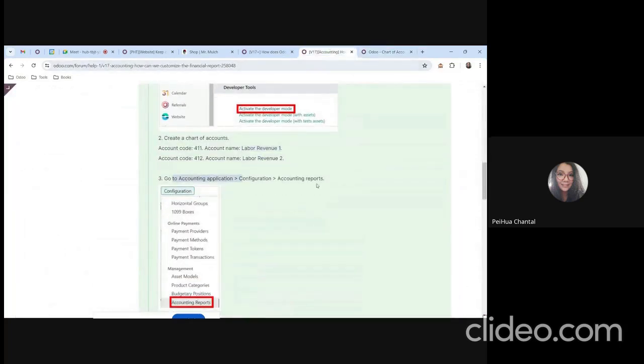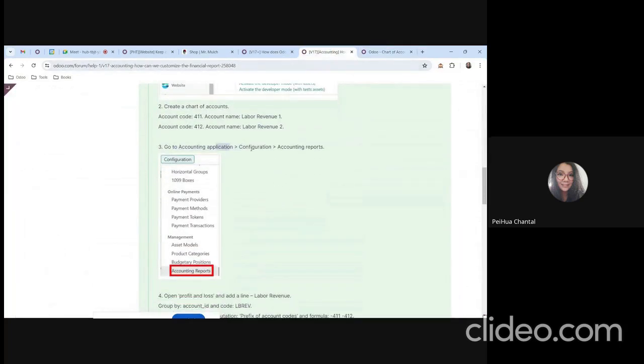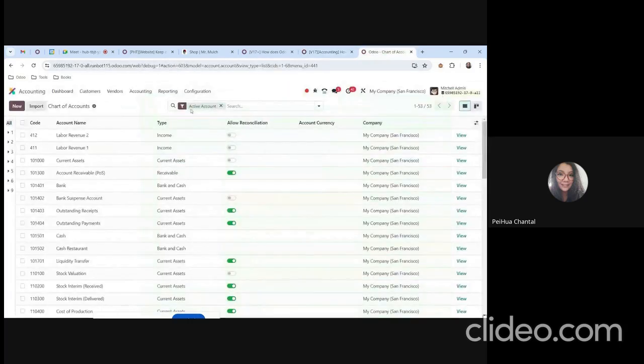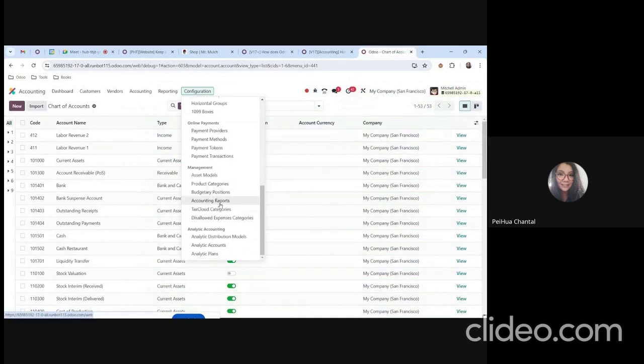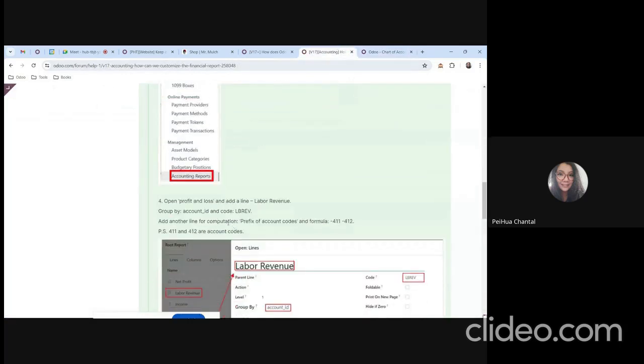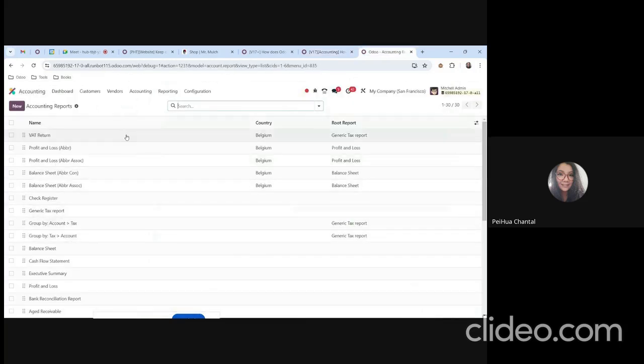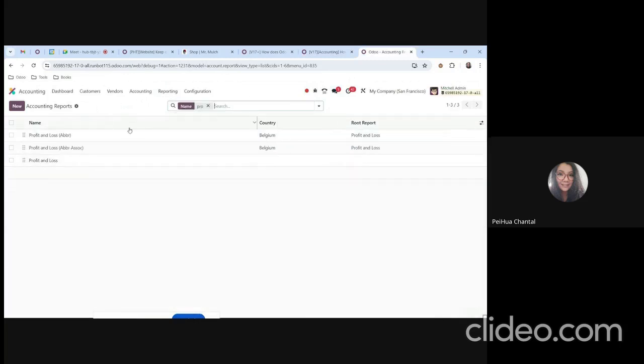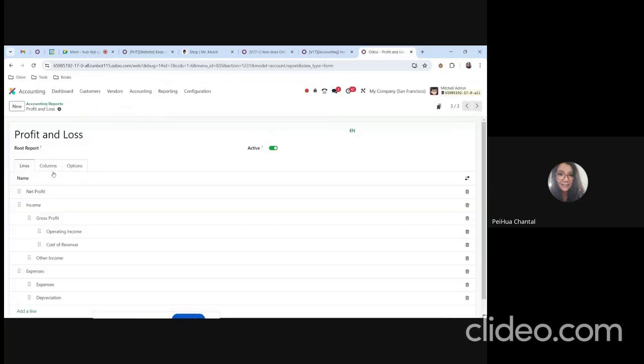Next steps, go to the accounting application, configuration, and accounting reports. What we are going to find is the report Profit and Loss, not the one with brackets. So if you just type pro, you will see this one. We're going to go to lines here.